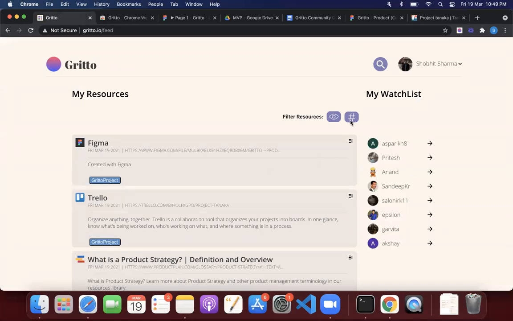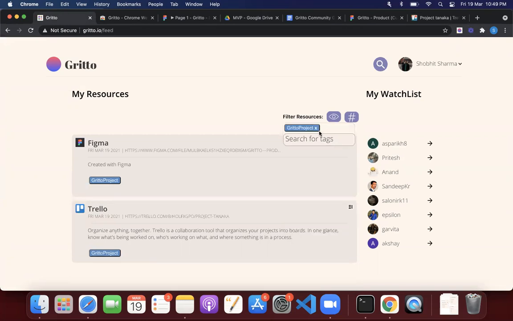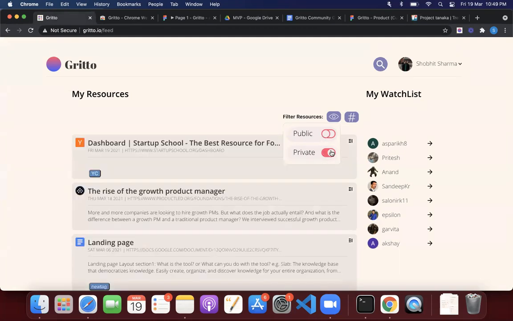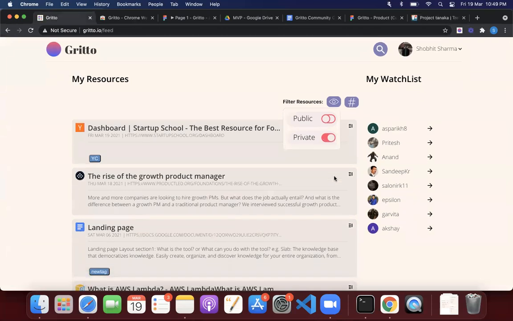I have a filter capability on the resource wherein I can search via tags, or I can also search via privacy levels. When I say privacy levels, I can either save this resource as a public resource, which means anyone in my organization can search for it and find it on my profile, or I can keep it private, which basically means that this is only for my private consumption and nobody else can look at it.